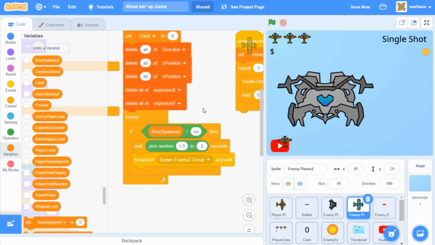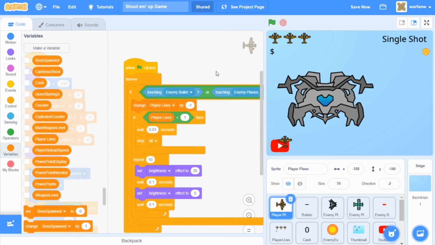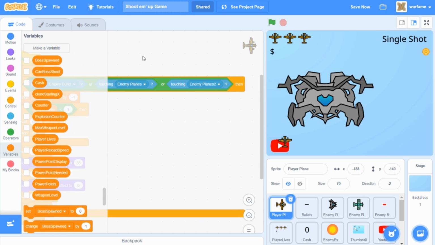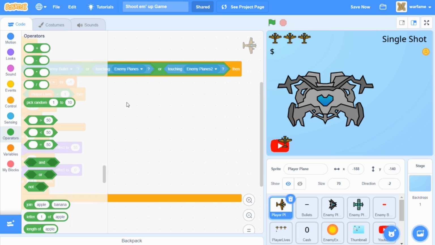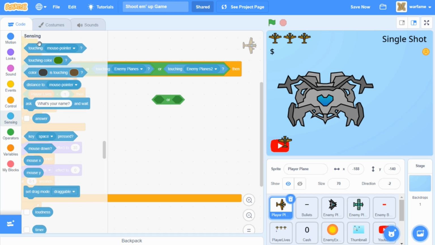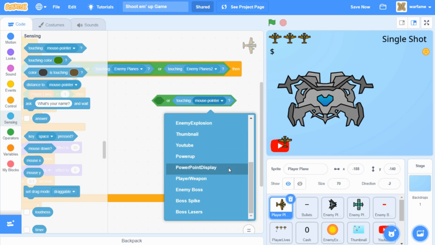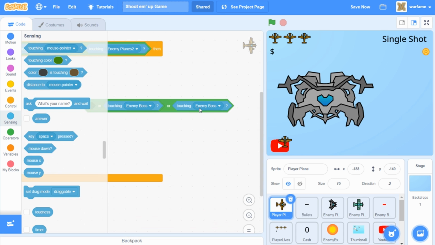Alright. And also one last thing is that inside of the player plane sprite, we have to make sure that it can detect touching the enemy boss or the enemy lasers or enemy spikes. So let's go to operators and then drag an OR operator. And then we want to go to sensing and then detect if touching. Let's first say the enemy boss. Alright. And then let's right click, duplicate this. And let's also check if it's touching the boss spike.